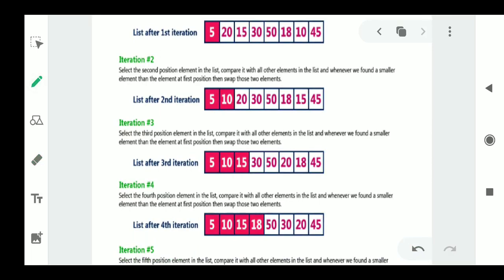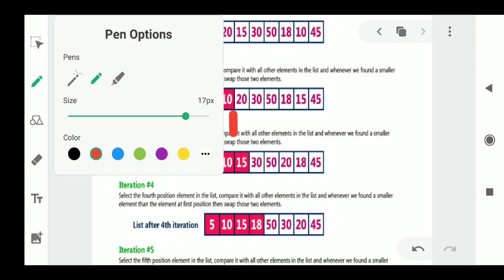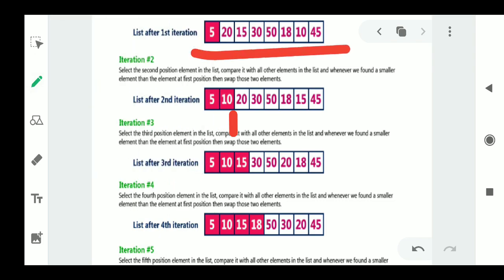Again we'll go for the second element. What is the second element here? After the second iteration, see, in the second iteration we select the second position element in the list. So after taking the second element in the list, see, this is the first iteration, right? These are the elements we have got after the first iteration. Now take the second element. So after completing the first iteration, these are the elements we have got.